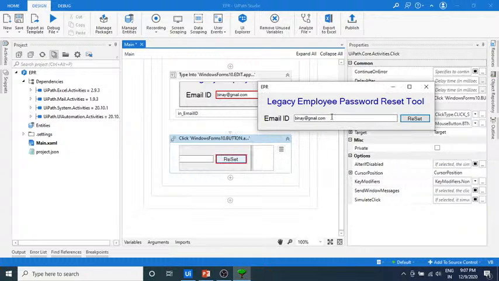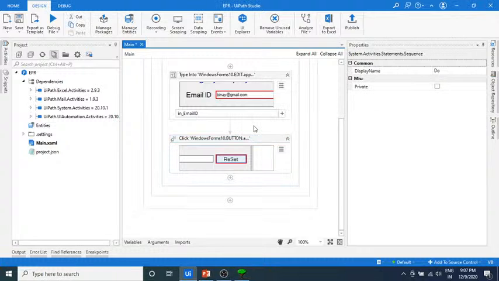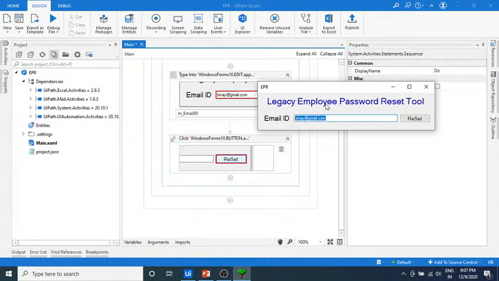Suppose, for example, let's try with the other person, Kiran at gmail.com, and click on reset. It is giving "user not found." So whether it is user not found or the password, we have to send it back to the user. The IT team is sending back either the user not found message or the new password into the system.